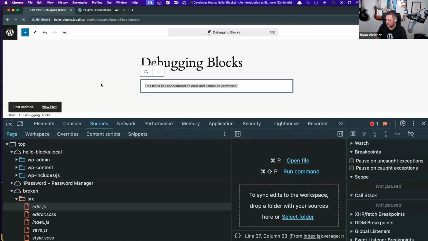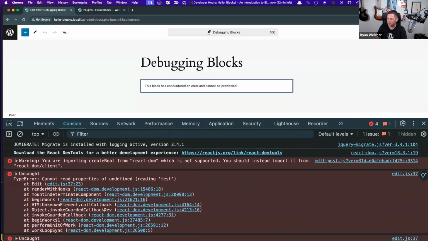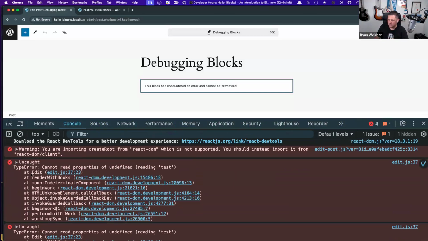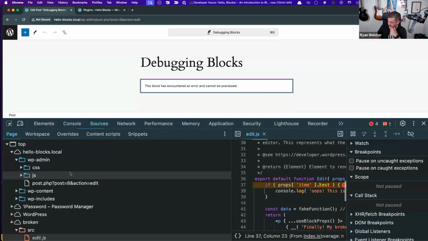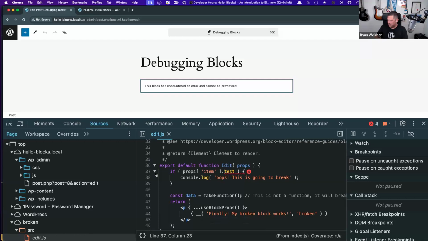I'm going to refresh this now. Block's still going to break because we haven't fixed the problem. But now if I look in the console, you can see I have much more verbose error messaging. I can see, oh, that's the name of the component. This is the file name with the actual line number. If I click on that, I can see, oh, I've got some stuff going on in here, right? Now these are intentional errors that I put in, but this is how we figure out where to find problems, because sometimes you just get this and it's like, I don't even know where to start. So this is where I would start.